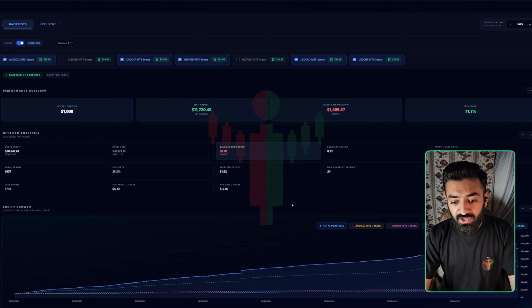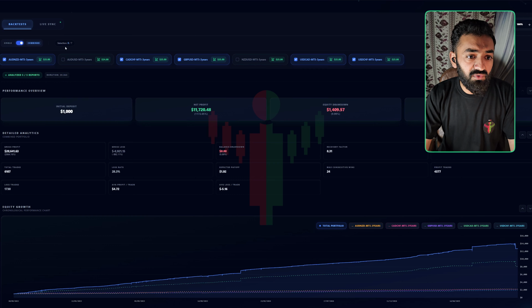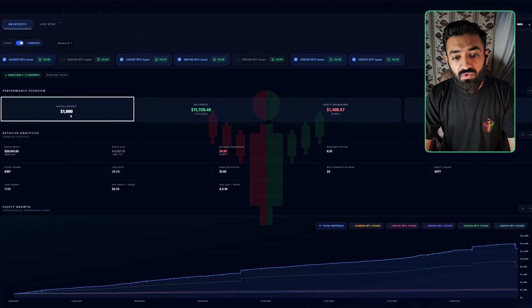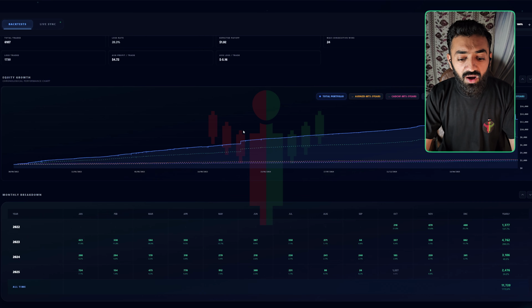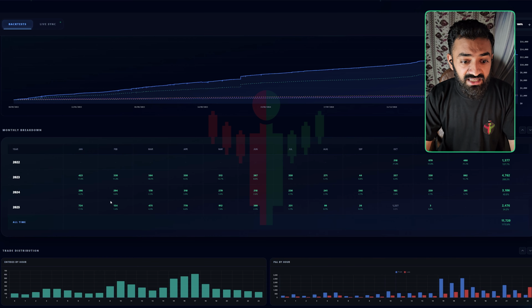On the graph you can see how all these results are going up, and the final curve goes something like this. When I combine these 5 out of 7 results, the initial deposit is 1000 and the total net profit made is $11,000. Below I can see the performance month by month, and this is the most important section.